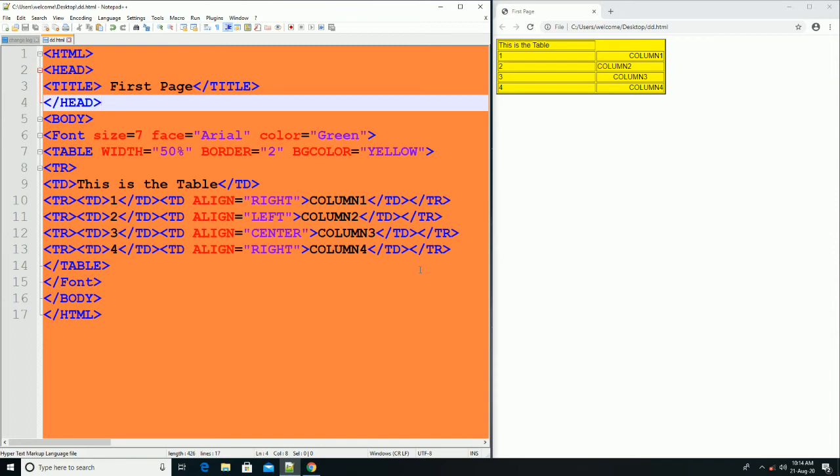To create the table, the table tag is used. The table tag is used with some attributes. Let us see now the attributes of the table tag. Width attribute: this attribute can be used with the table tag to specify the width of the table on the screen in either exact pixel values or as a percentage of the screen.